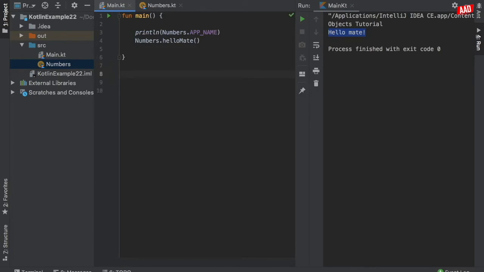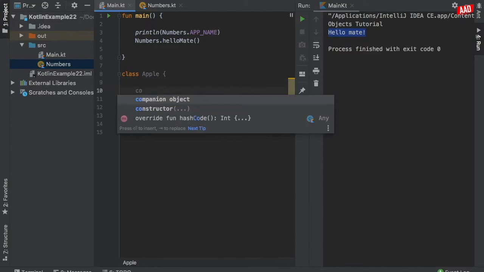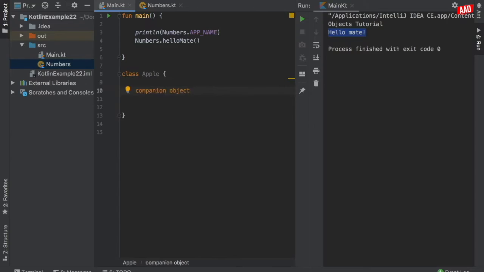Now we can actually move on to another example, which is how to use companion objects. So inside here, we're going to create a class, which we will call Apple. And inside here, we will immediately create a companion object by typing in companion object.